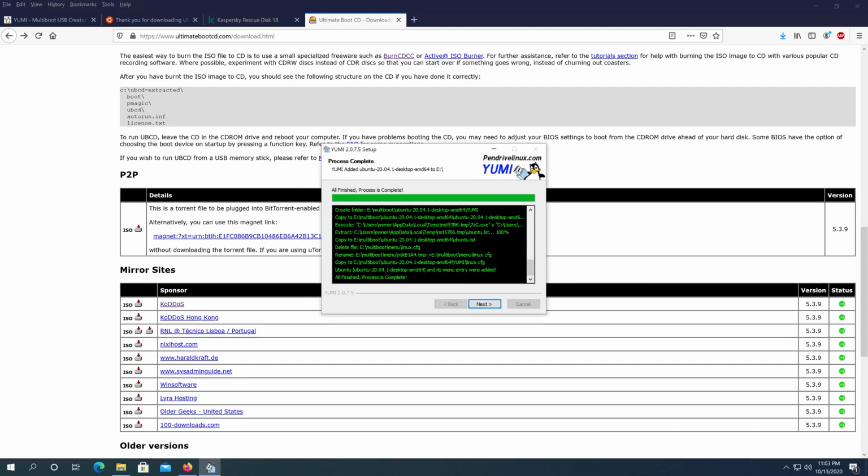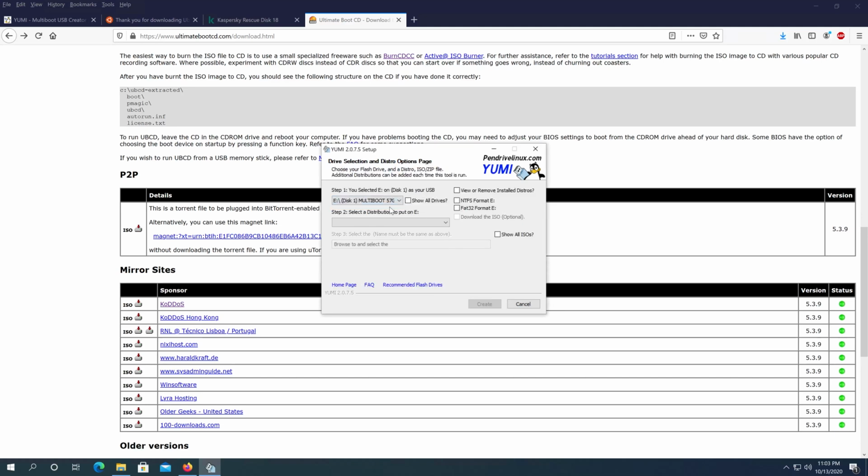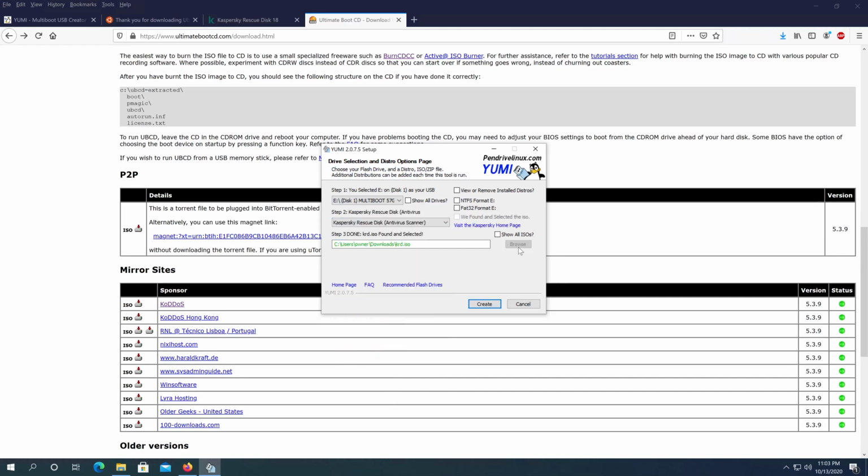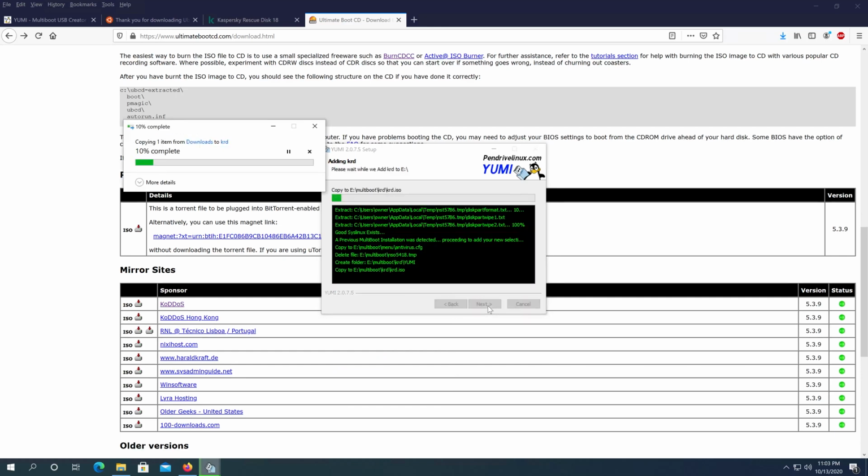Okay, once this process is done, we need to click on next. And then right here, it's asking if we would like to add more ISOs distros now. I'm going to click yes. And then same thing, I'm going to choose this multi-boot. And in here, since I downloaded Kaspersky antivirus, I'm going to choose that right now. And then in here, it already knows where that is. So I'm just going to click on create.